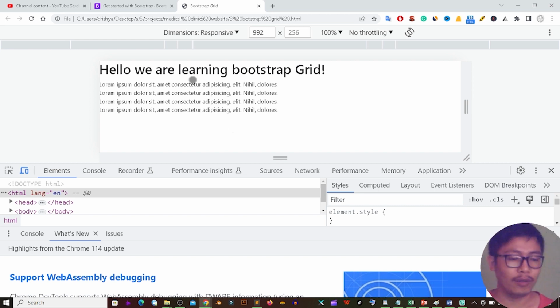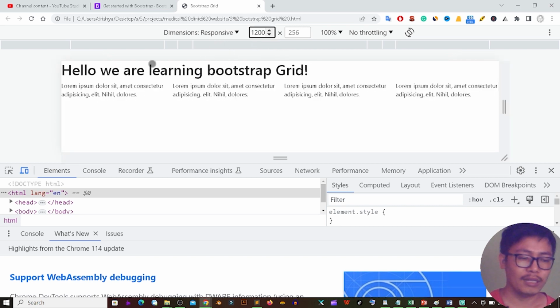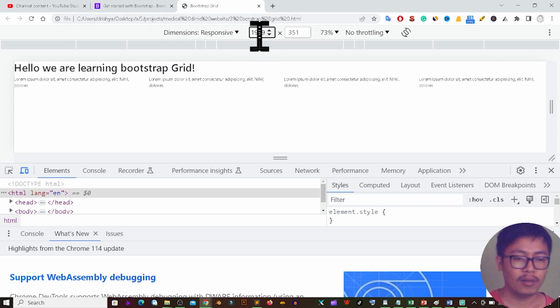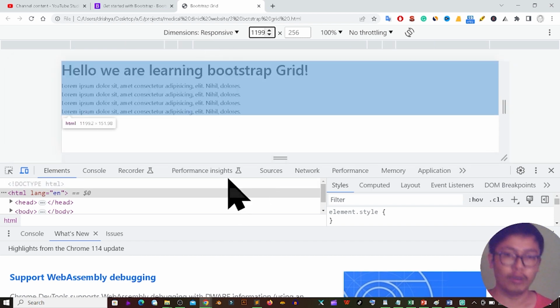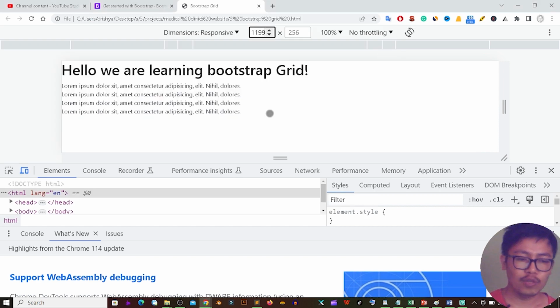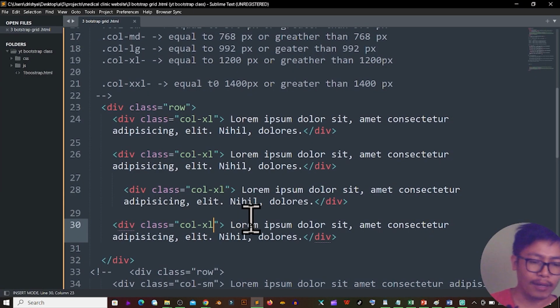Why is it not working? Because the screen size is only 992 pixels. That's why it is not working. If my screen size becomes 1200 pixels, now you can see all the columns are displaying here. But if my screen size becomes 1199, now you can see it is not working. Okay, so in this way you can use col-xl.